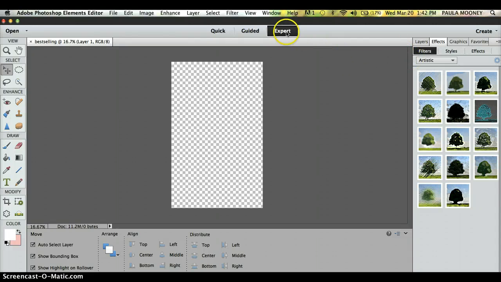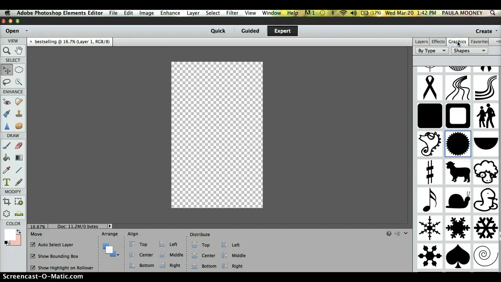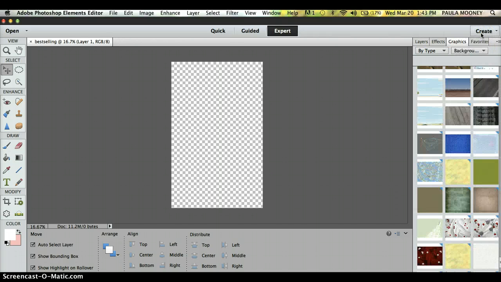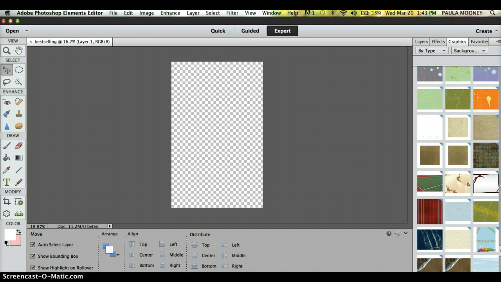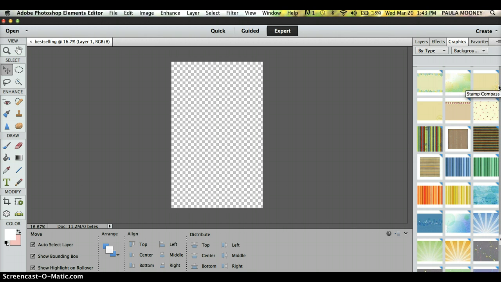So now that we're looking at the same Expert tab, let's go over to Graphics. It's cool, they let you look things up by a lot of different things, but for now I'm going to say by type, and instead of shapes I would like to see all of the backgrounds. So I'm going to choose one of these nifty, cool backgrounds that I love that they have, a bunch of different options. So just play around and see what you like.